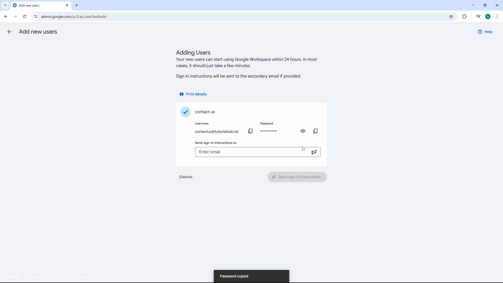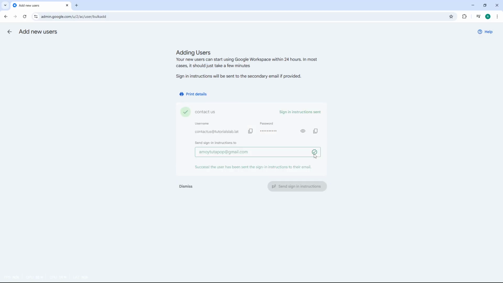Now set a password for the new user. You can either create your own or use the auto-generated one that Google provides. It's highly recommended to check the box that says Ask for a password change at next sign-in. This ensures the user creates their own secure password once they access the account for the first time.